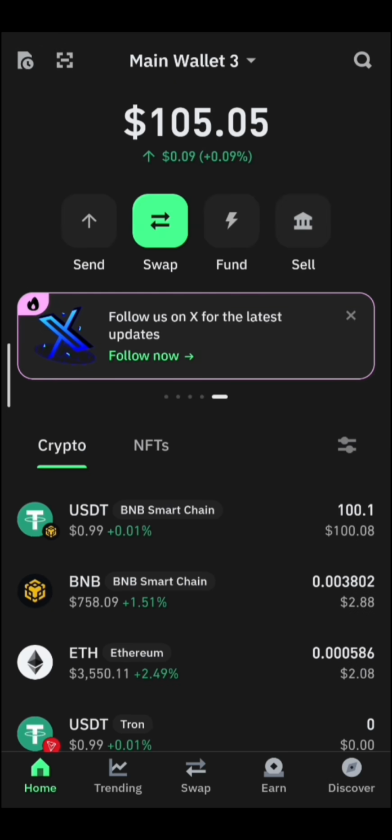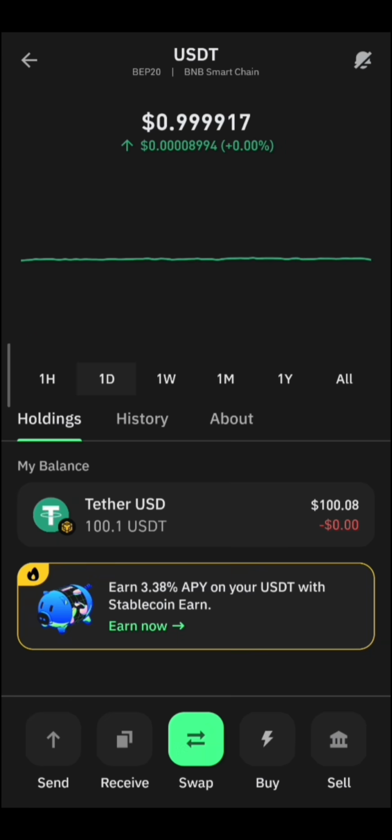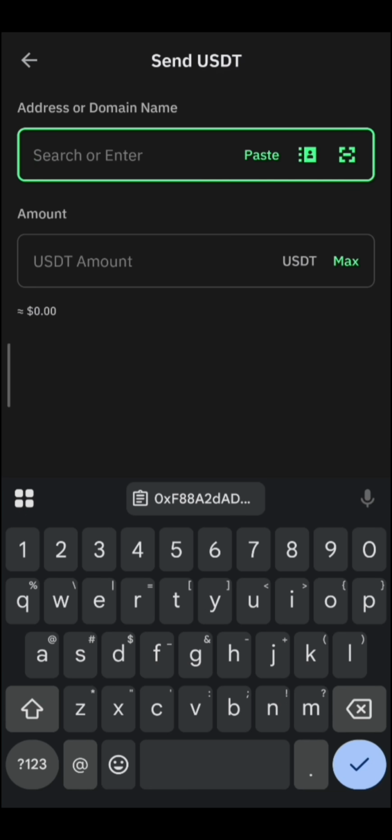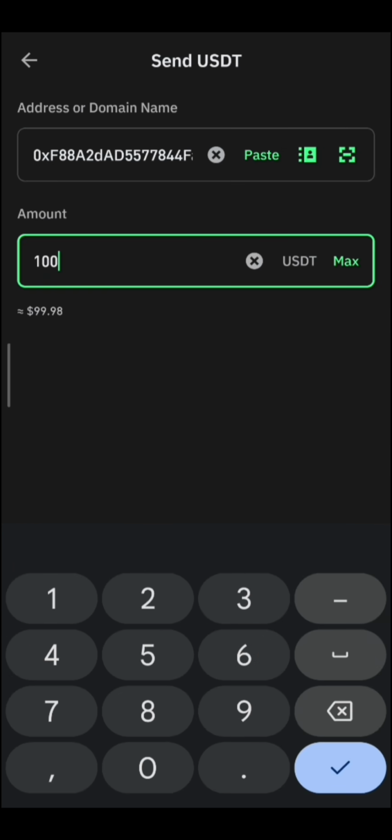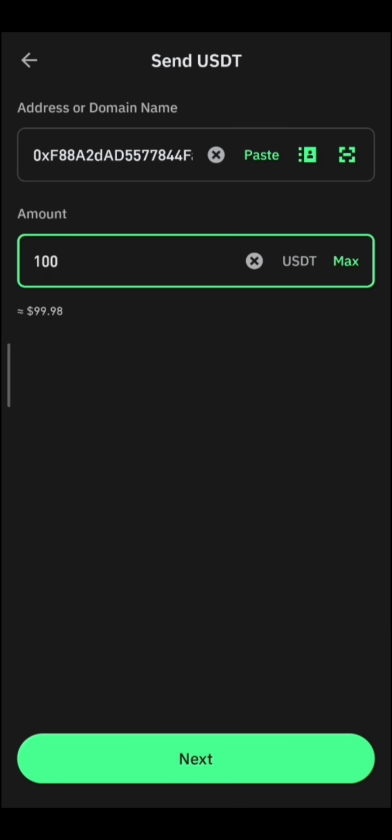So I'm back here on Trust Wallet. I'm going to click on the USDT and I'm going to click on send. I'm going to paste the USDT BEP20 wallet address I copied from the website. Then I'm going to put 100 right there. Make sure you type in the exact amount and I'm going to click on next.